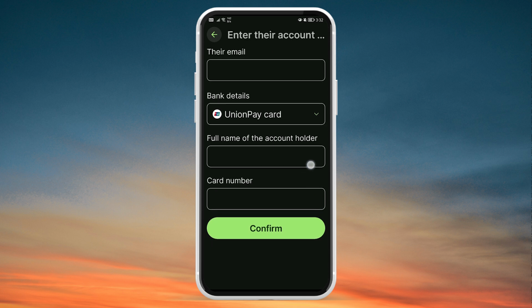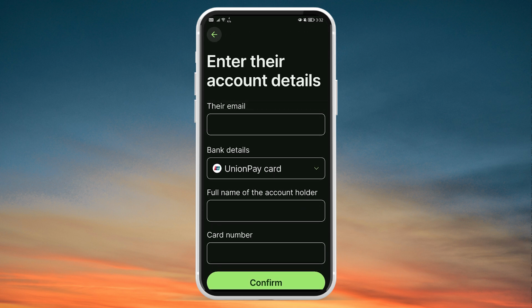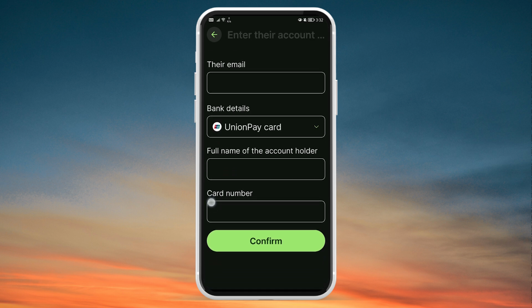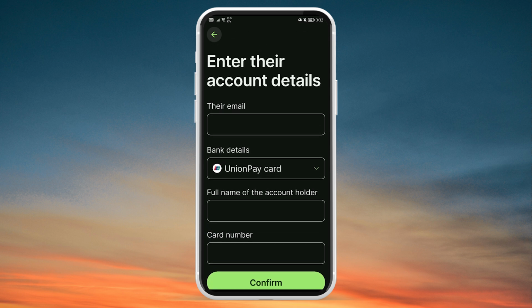And this time you're going to go ahead and just basically enter the details in here. We have their email, bank details, full name of the account holder, and their card number. Once you're done doing so, you can just go ahead and tap confirm, and you are done.